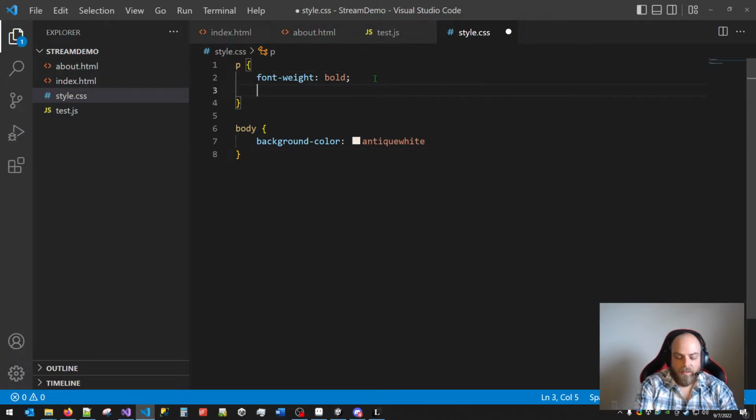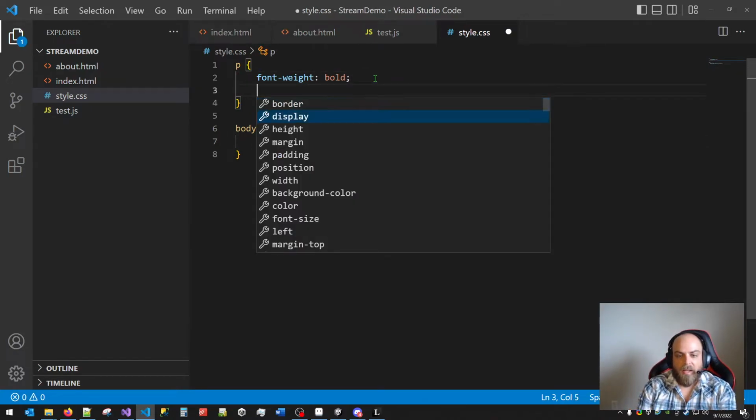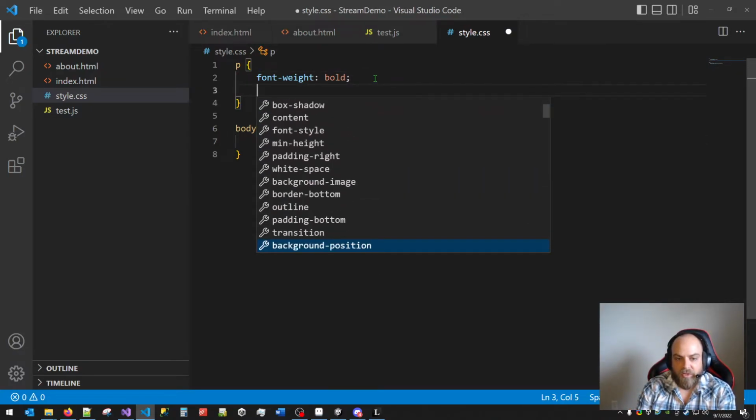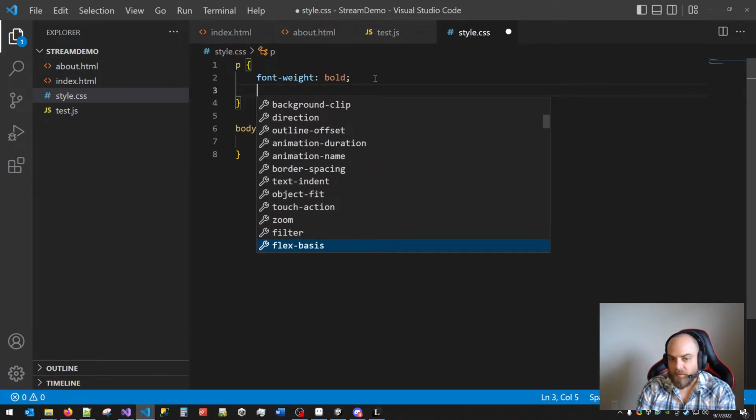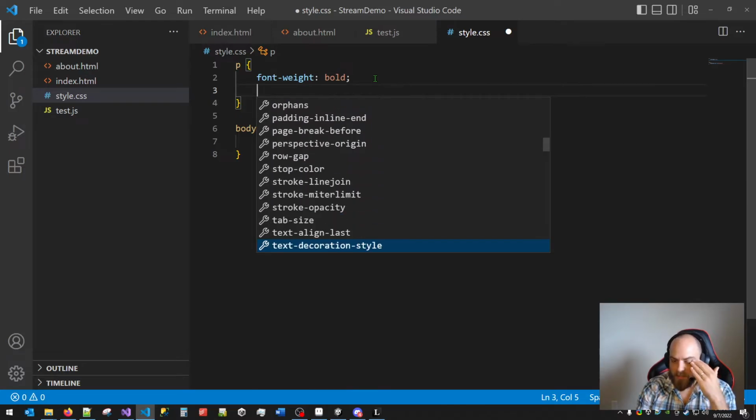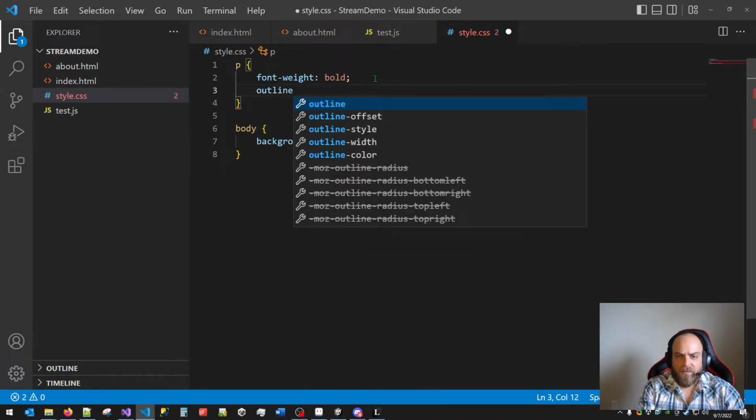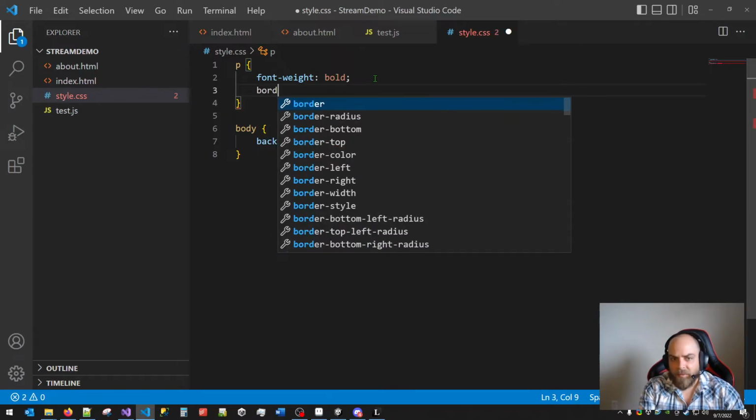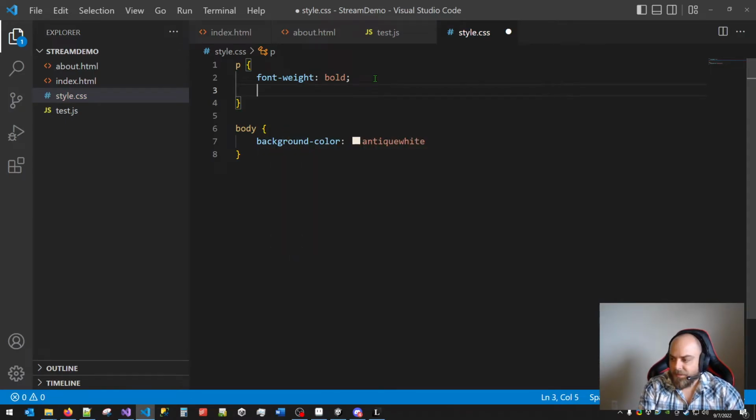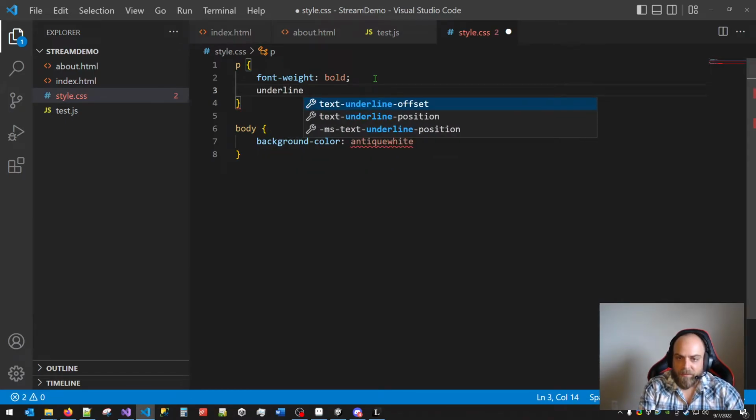Oh, I wanna make some more things here. I've got a whole bunch of suggestions for CSS. Stuff that I don't even know exists, but I could get close to figuring out what I need to do. Say I wanted to put an outline. There's an outline. That's weird. All right, what about border? Oh, it's border. Oh, I want to underline something. So that's kind of it.